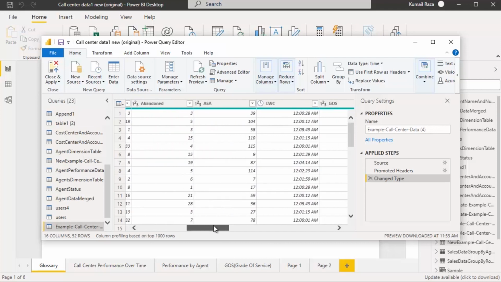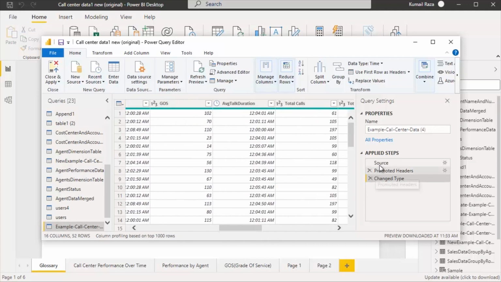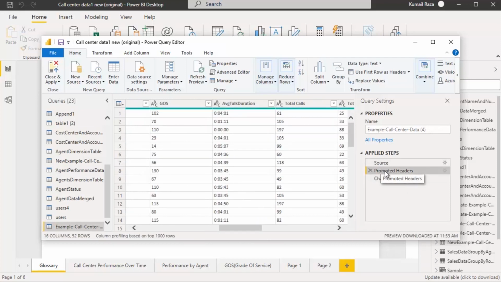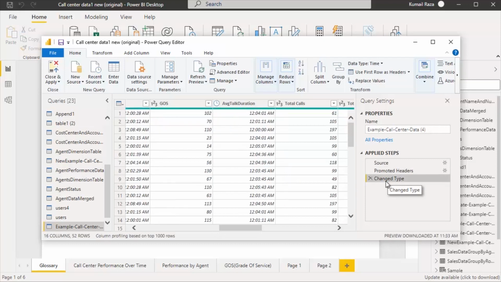Now the data is extracted. You can see here, and it has automatically applied these steps. It has promoted the headers. If we select just the source, you see the headers are coming at the first row, but it automatically promoted the headers. And not only that, it changed the data type.